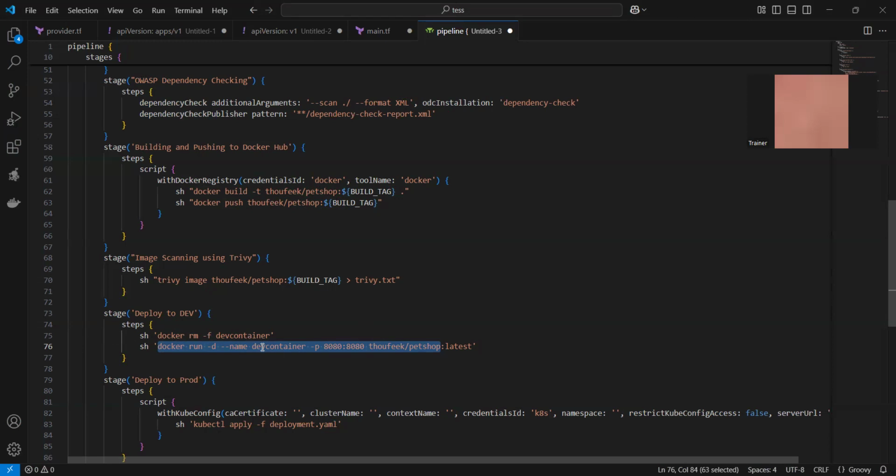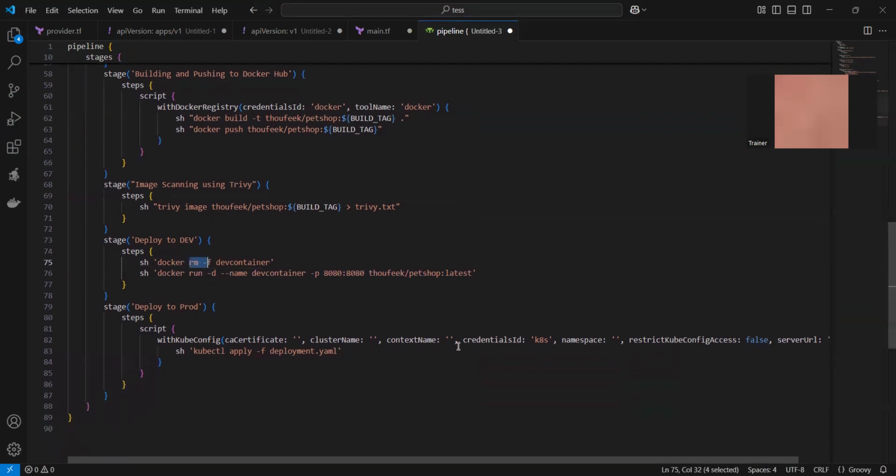Some other changes are there, so we need to run the pipeline again. So the second time, it will look for the dev container, right? First it will remove, and only then will it create the new container. That's why we use the remove part here, okay, docker rm. Then finally, we can deploy the application to Kubernetes.